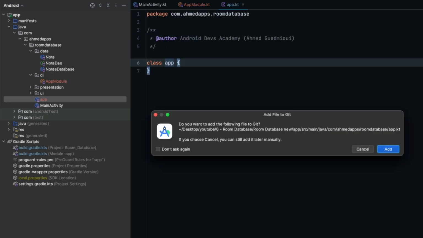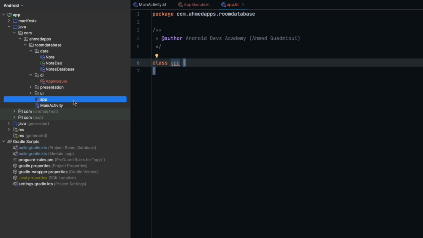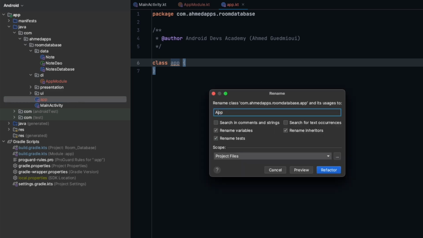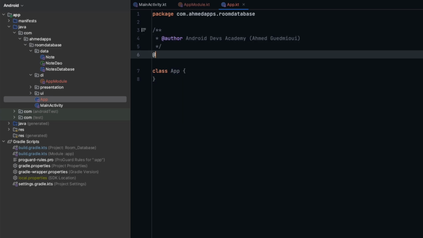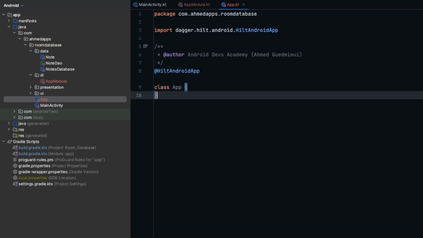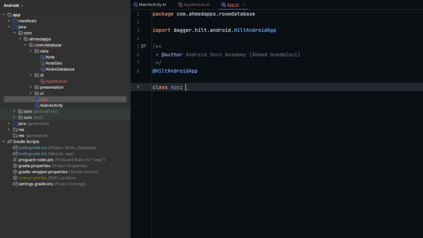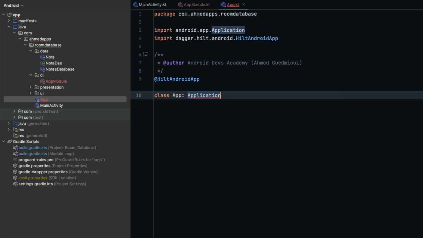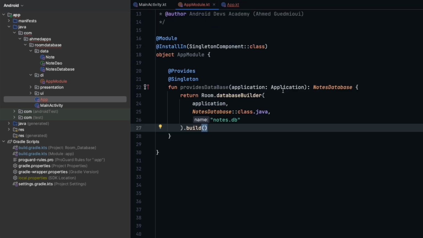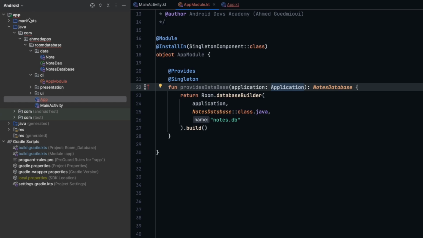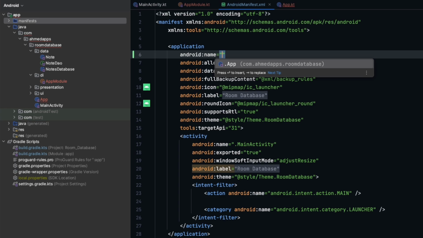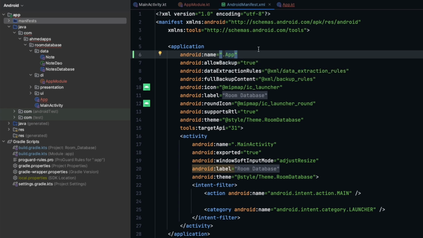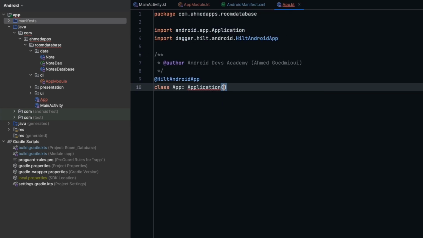App. Actually, applications should start with a capital letter. App, annotate this with HiltAndroidApp, and this will inherit from Application because we use application right here, and Dagger Hilt needs to know the application. So in my manifest, I need just to register the application name App like this. So we need the constructor here.